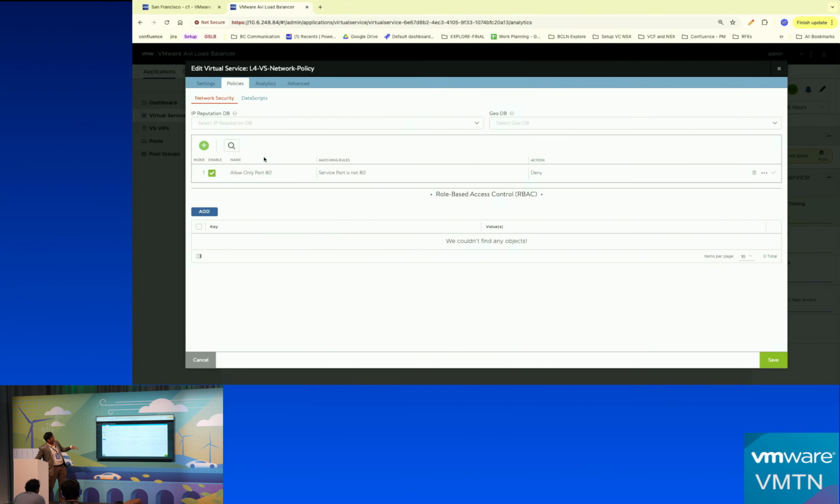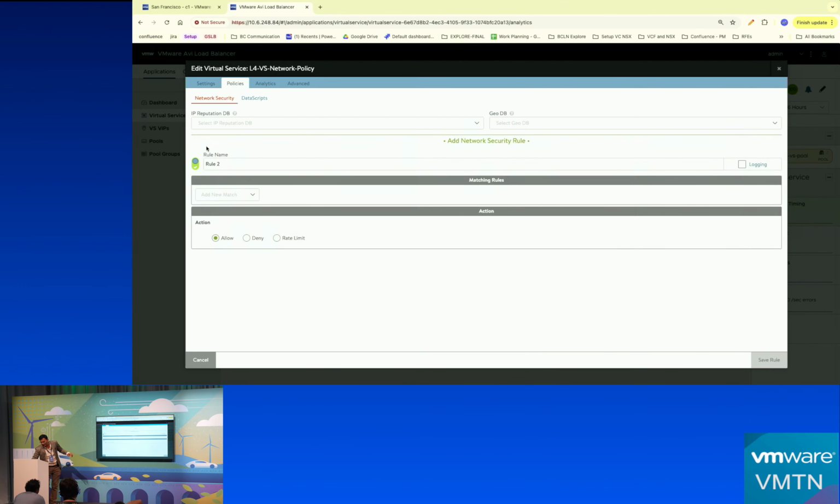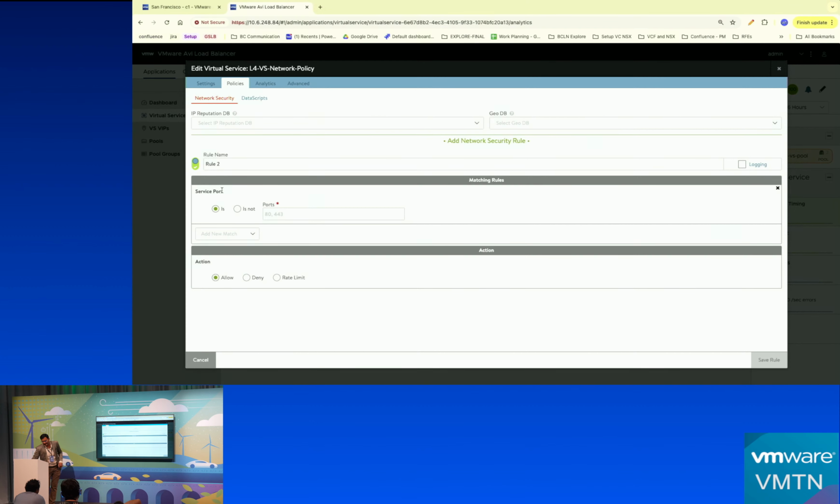In this case, this is a simple rule that I'm putting, and you'll see here I can create a new policy, and I can say that if a specific service port is or is not in the list, then we can take some action. For example, I can say port 80, and then I can define an action, whether you want to allow, deny, or rate limit. These are very simple rules, but this protects your application so that only certain ports are allowed.